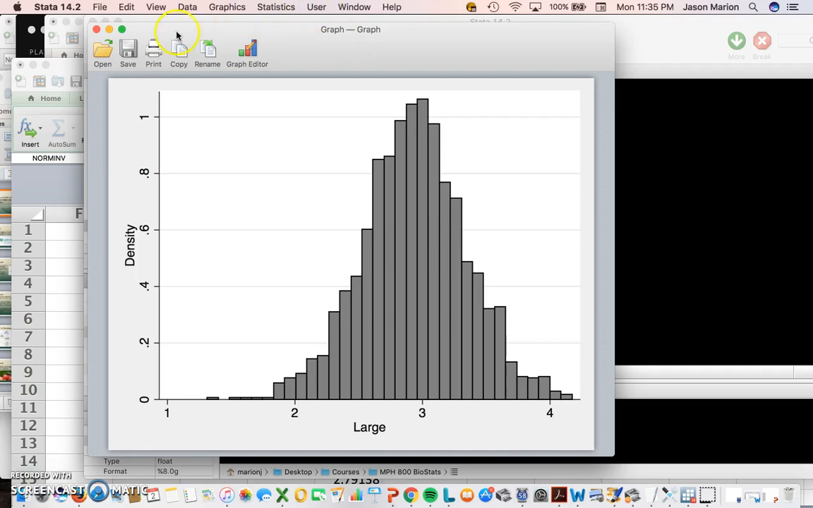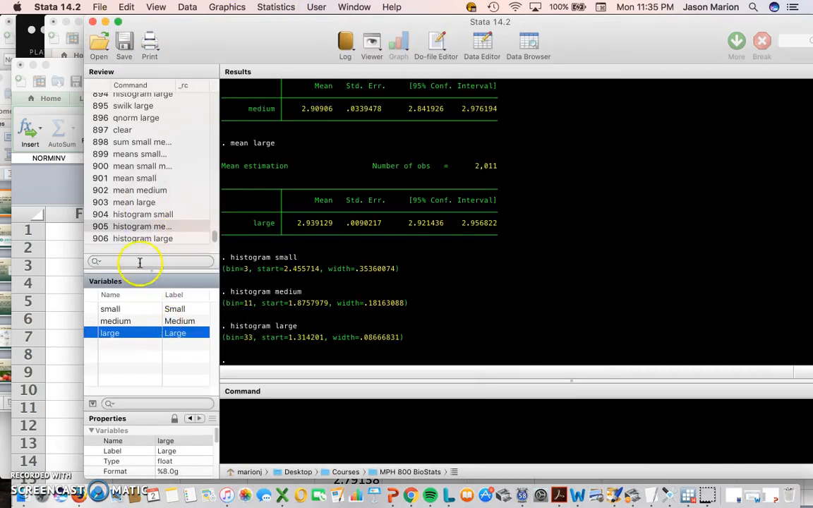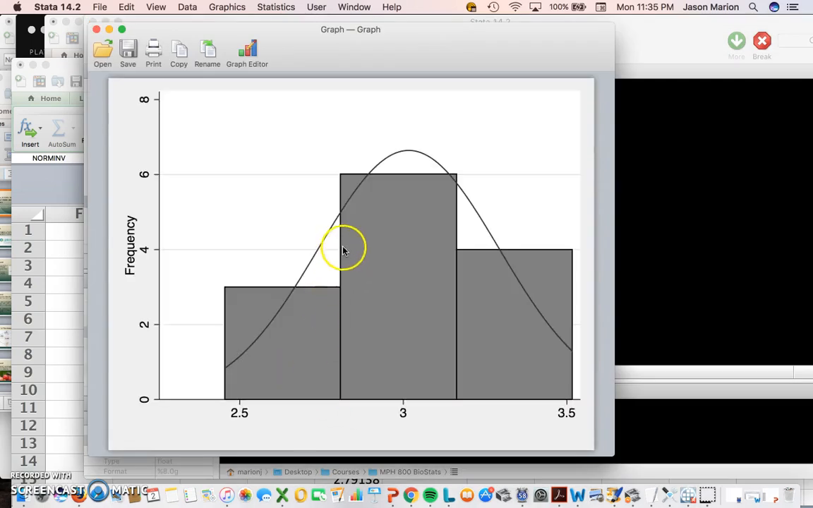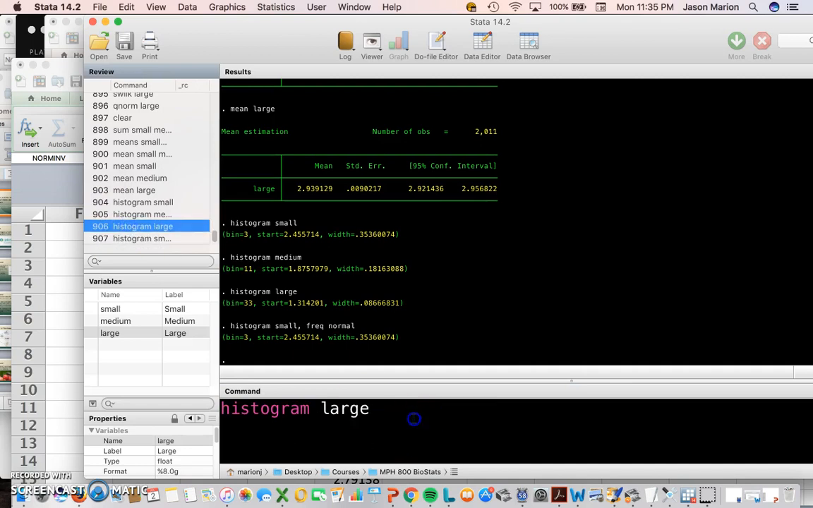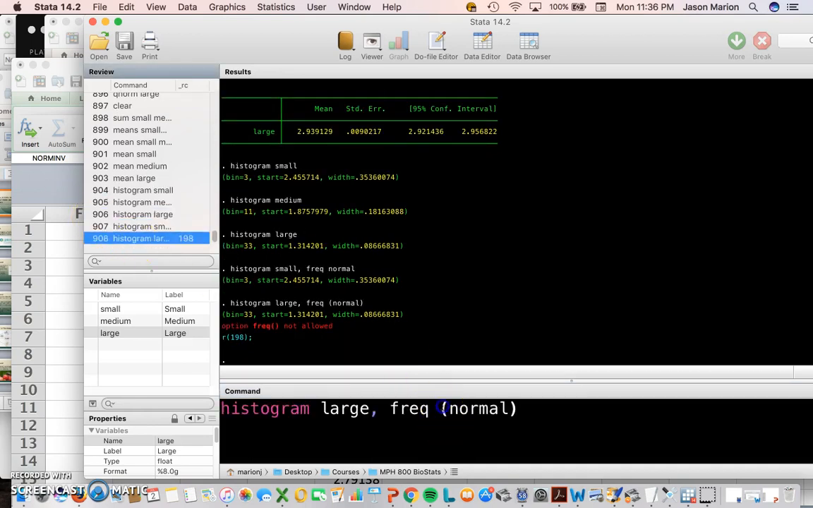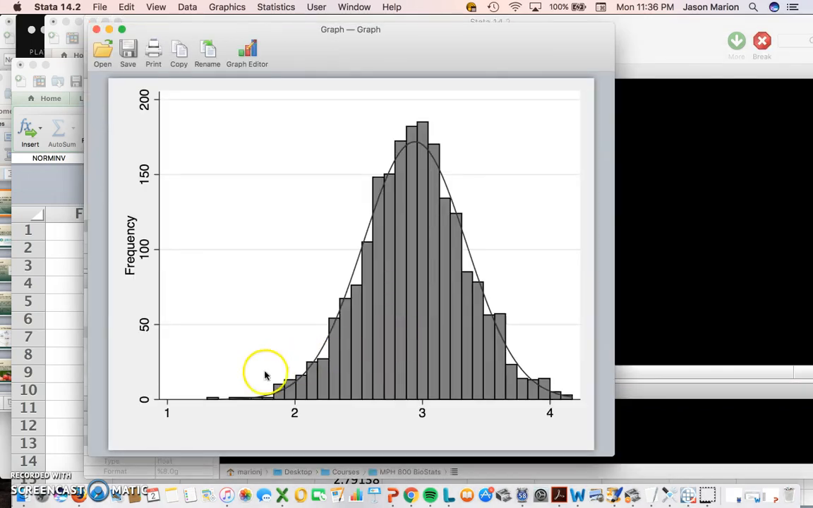If you wanted to actually plot the actual shape around the histogram, this is for the small one, type freq normal, and it tries to plot the normal curve. We can do it with the large one, histogram large, freq normal. I guess it doesn't need the parentheses, that was my mistake. So we see this normal distribution curve.